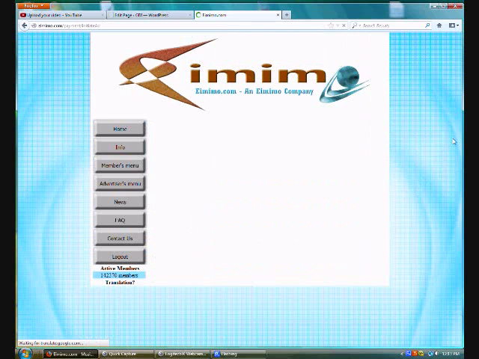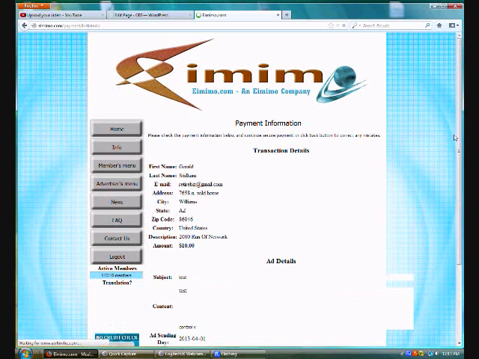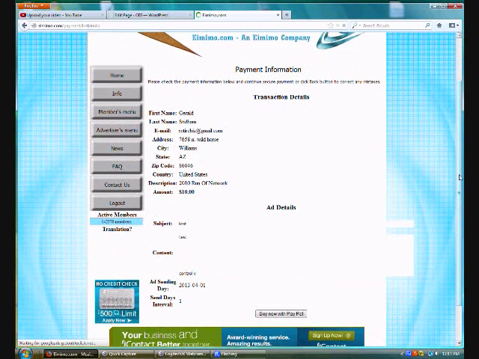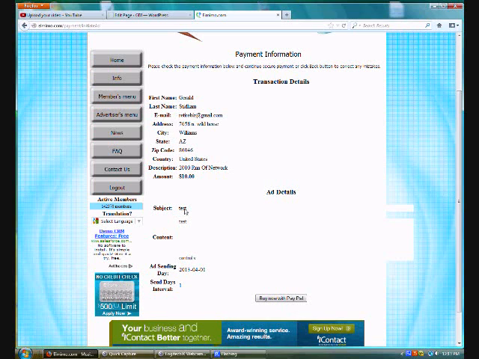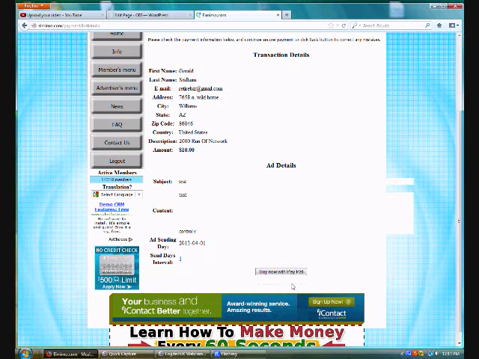What this will do is just give you the transaction details. And then you'll notice this ad details. The subject line would normally have my complete header in there. And then for the content, we just put test and Control V. I didn't put anything in. But that would show what your ad's going to look like. And then it's buy now with PayPal, or you can choose PayPal or Payza, whichever one you want. And then you just have to go through that process of actually paying them the $10.